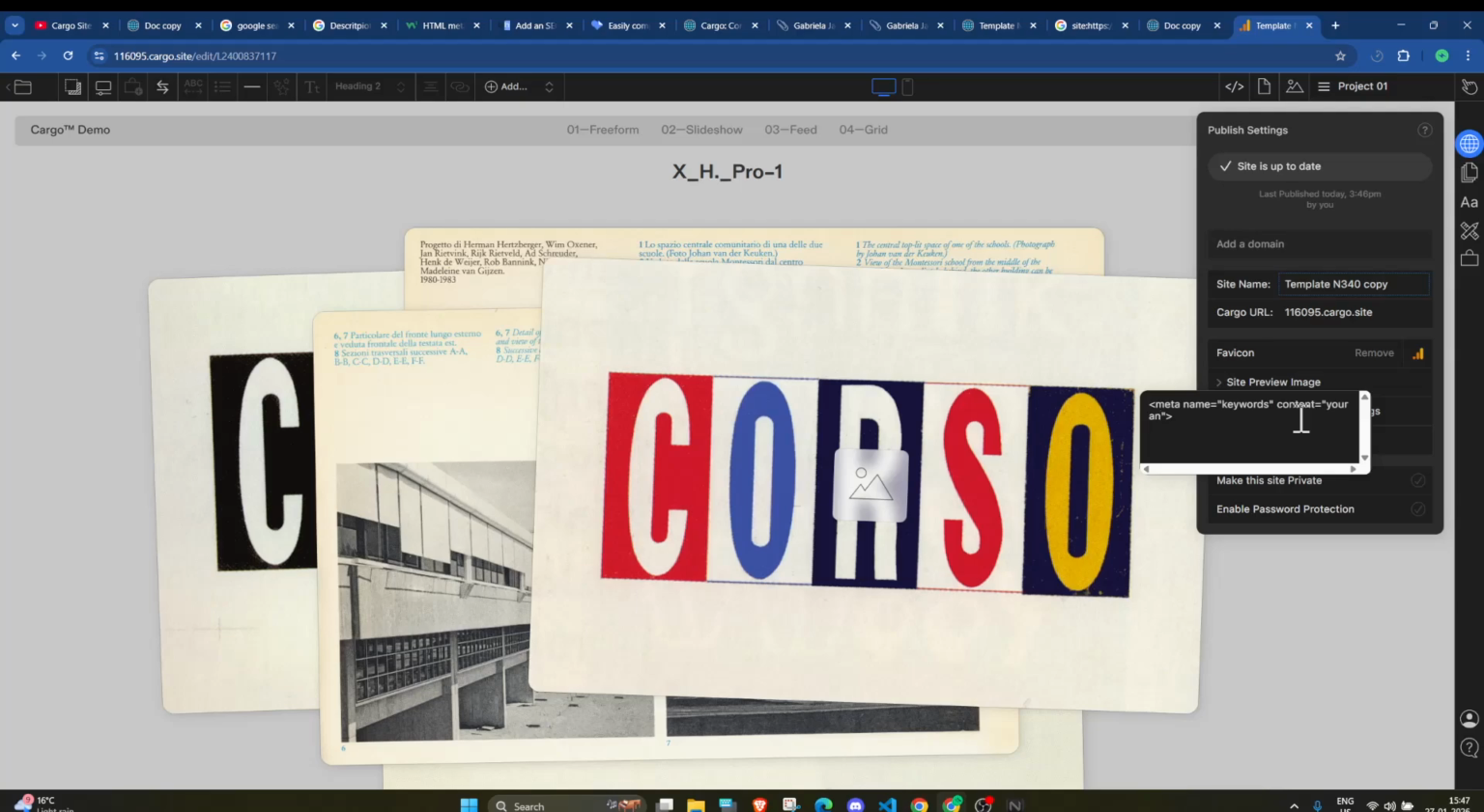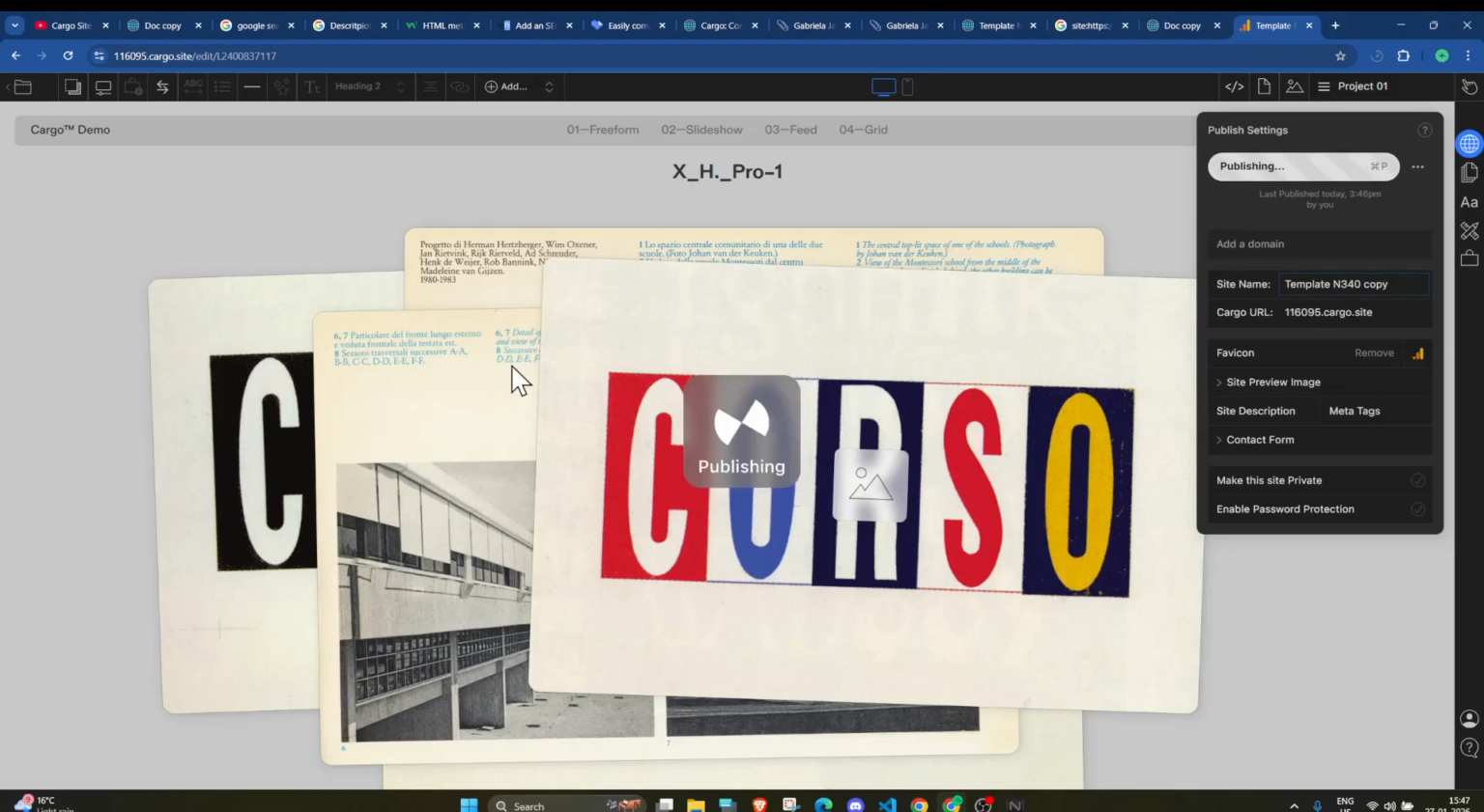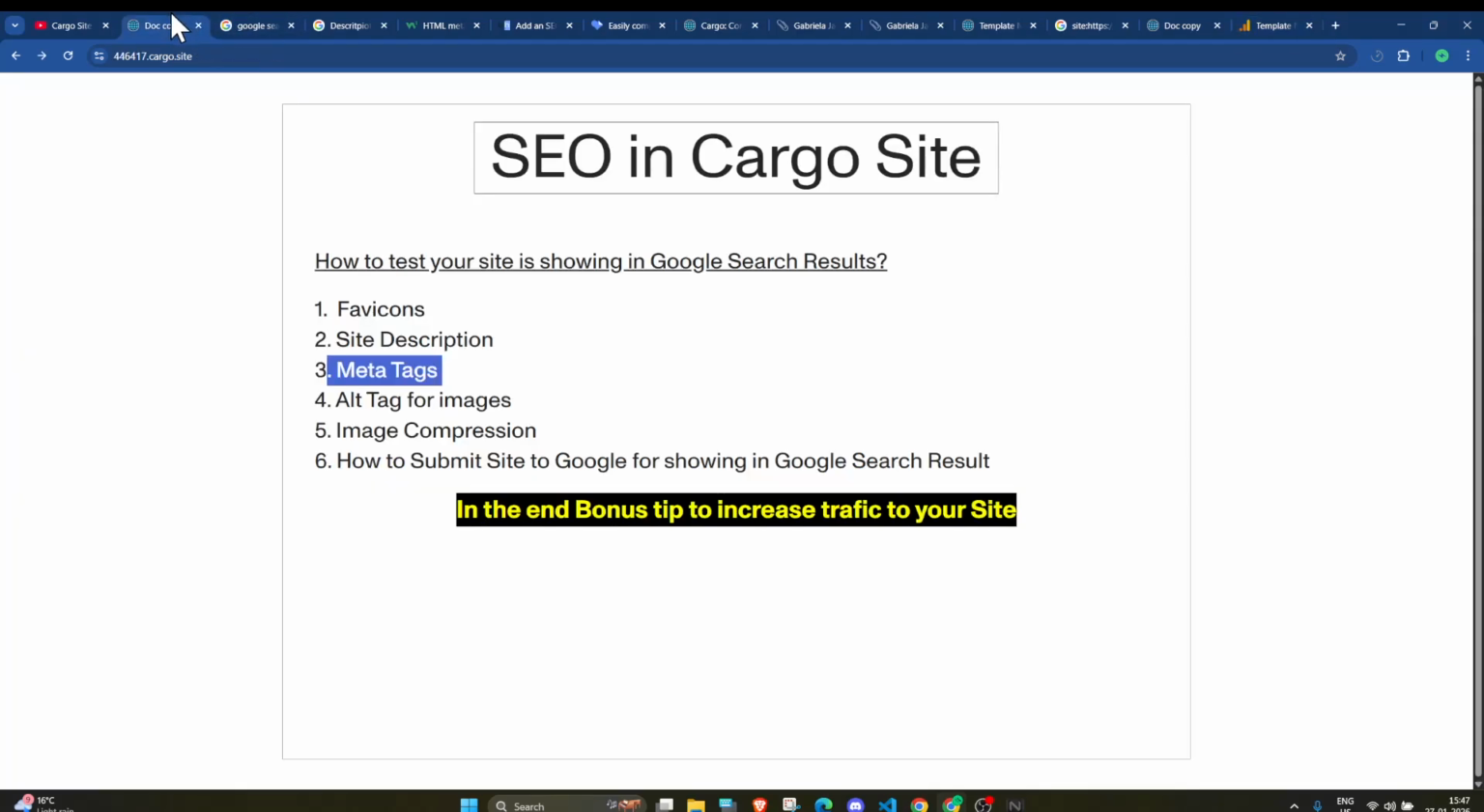your name, comma. You can add more tags like my portfolio site, and after that you can simply publish the changes. You can also skip this meta tag because they are not that useful.